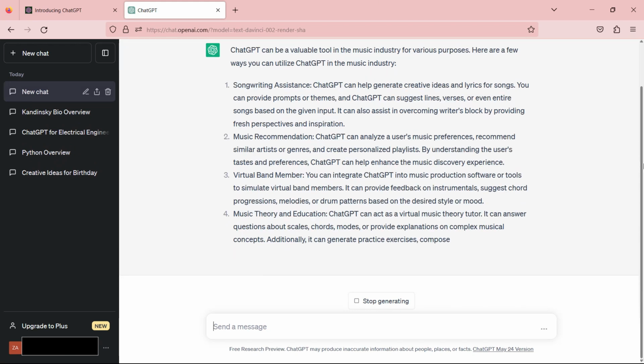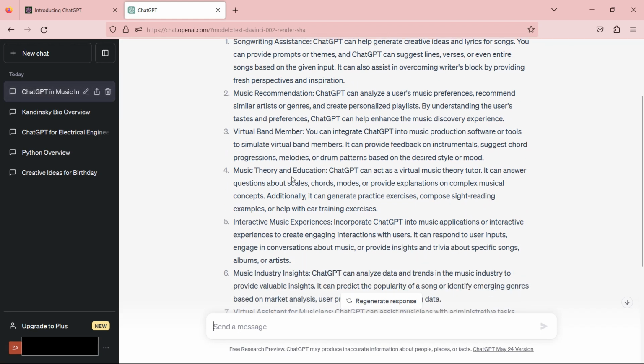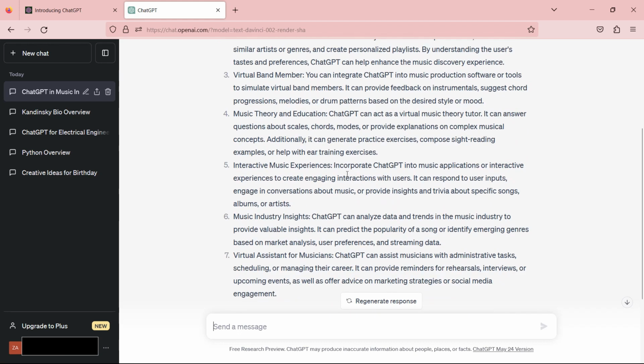Good. So now it's giving me some suggestions. I can use it for songwriting. I can use it for music recommendation, music theory and education. It gave me some suggestions on how to use ChatGPT.